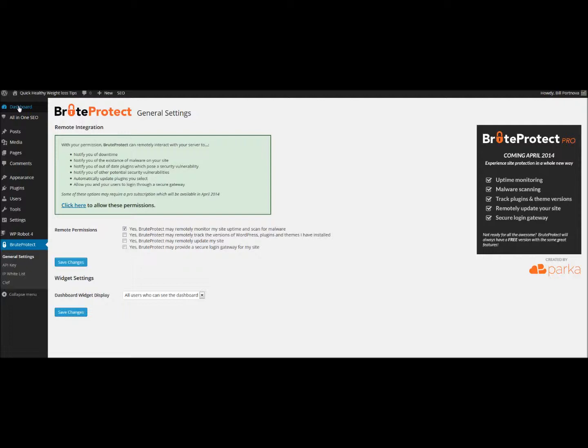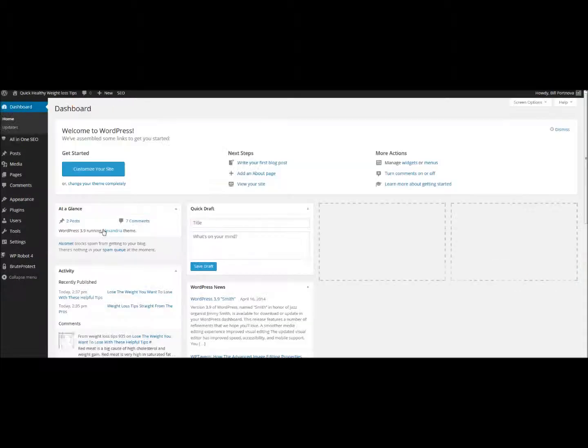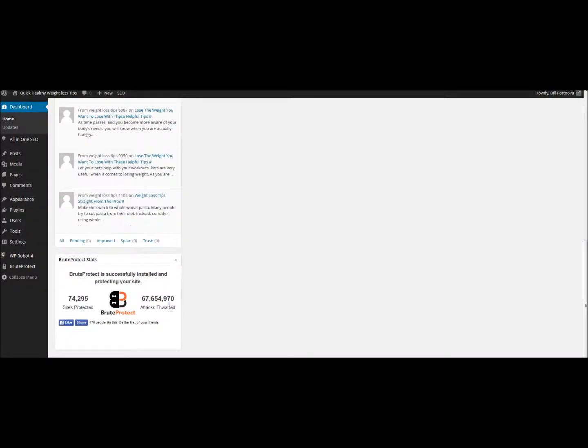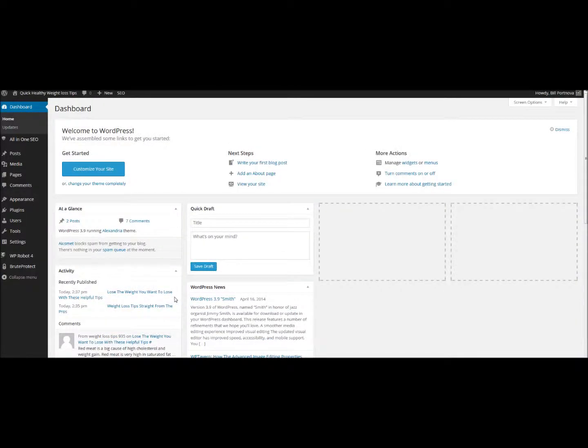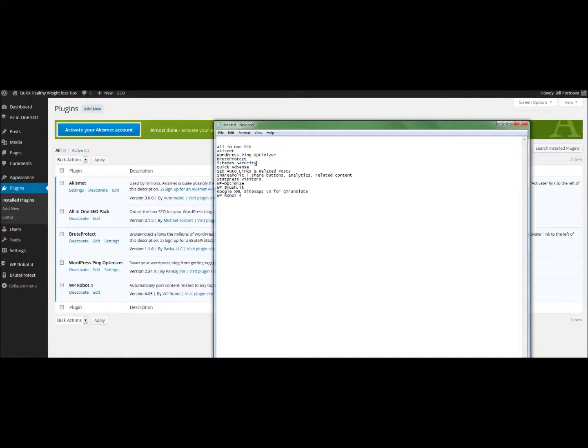Now let's just go back to the dashboard real quick. What will happen is it's going to tell you right here that it's successfully installed and how many sites have it, how many attacks it's actually kept from happening on people's blogs. Okay, so that's all done, so you don't have to worry about that anymore. So let's go back to plugins. Alright.